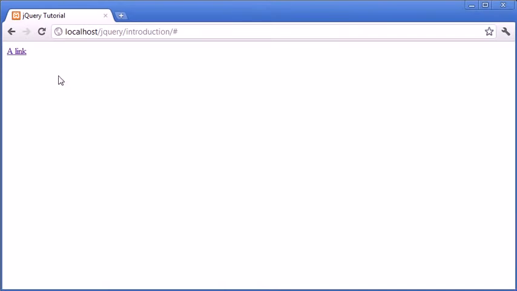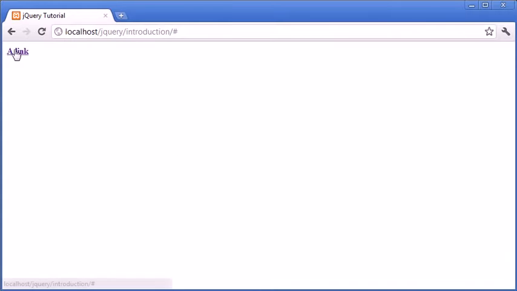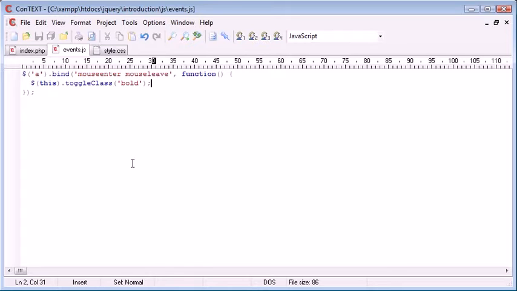So now what's going to happen is when we go in, the toggle class obviously saw that the bold class wasn't applied to this element, so it applied it. But now when we mouse out again, which is this part of here, mouse leave, we remove the class because it was already added to that particular element. So using bind has cut our code down dramatically from I think 6 lines to 3 lines, and we've also created something that's more acceptable to how you would usually write something.